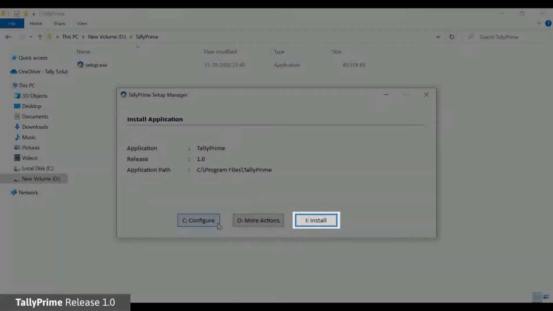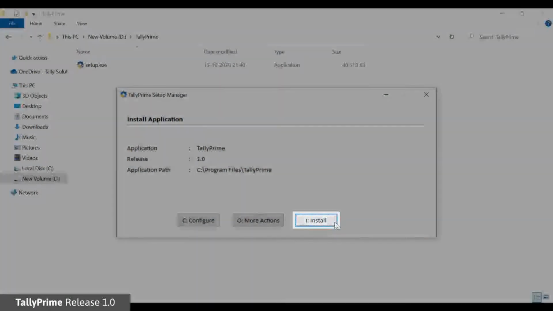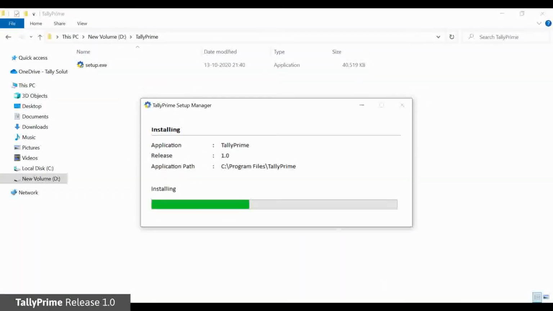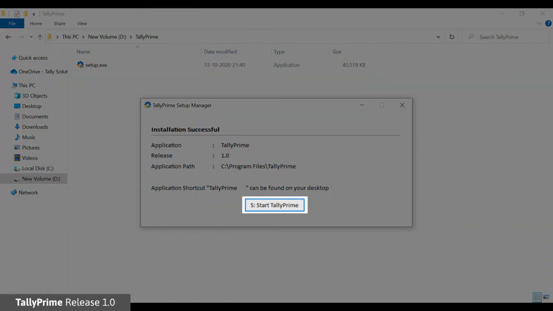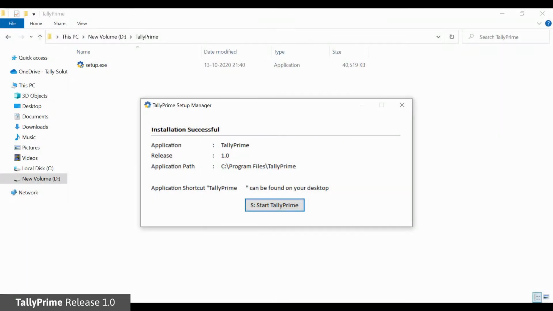Click Install button to install the application. Once it is done, an installation successful message is displayed. You can click Start Tally Prime to start the application or press Escape to quit the Setup Manager.